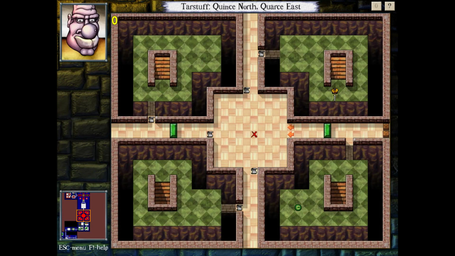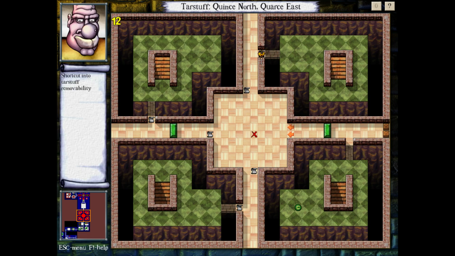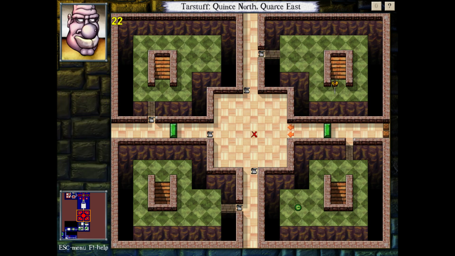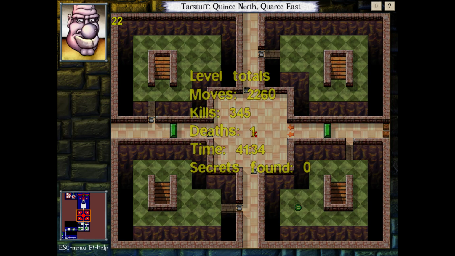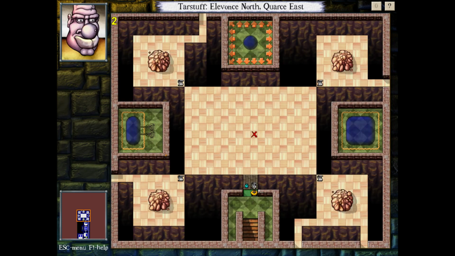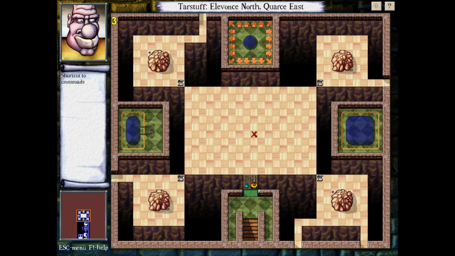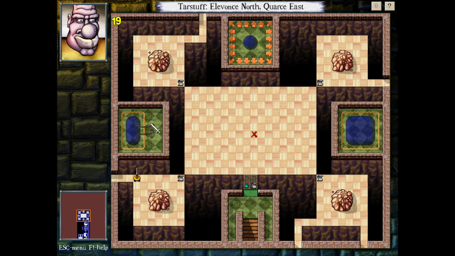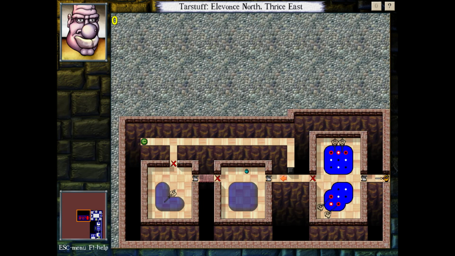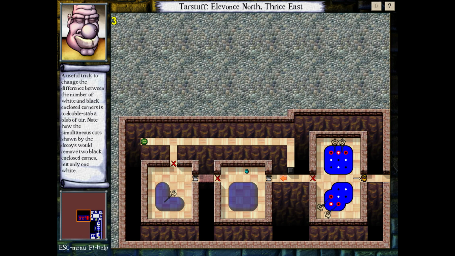Clear that room out. Shortcut into Tarstuff removability. Okay, I guess. Couldn't have taken the shortcut before. Multiple swords. Oh no. Well, here we go. Oh, it's just one room. This won't be too bad.